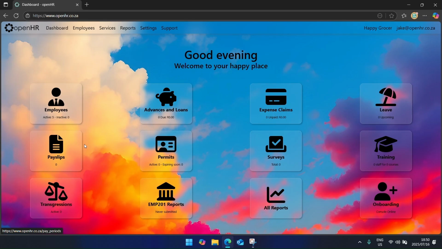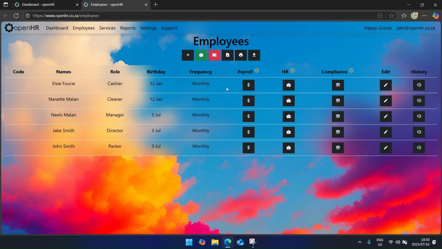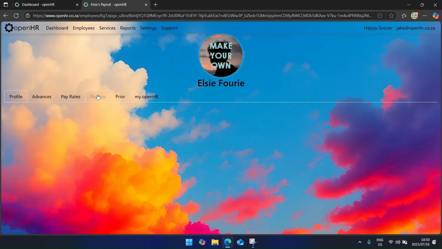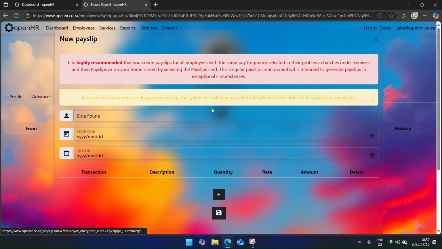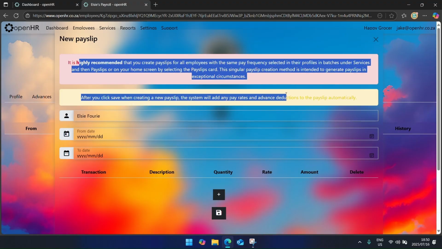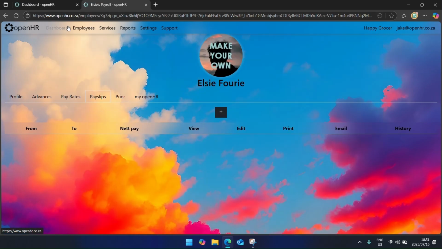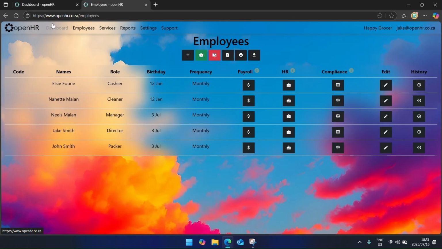In this video, we will show you how to create employee payslips. Before you create your first payslip, be sure you have checked leave opening balances and take on dates in the employee's HR profiles, and also set up all the pay and deduction rates in their payroll profiles. There are two ways to create payslips in OpenHR. The first, which we do not recommend, is from the employee's payroll profile under the Payslip tab. But we will be creating the payslips in batches for all the employees with the same pay frequency selected in their profiles from the payslip card on the dashboard.